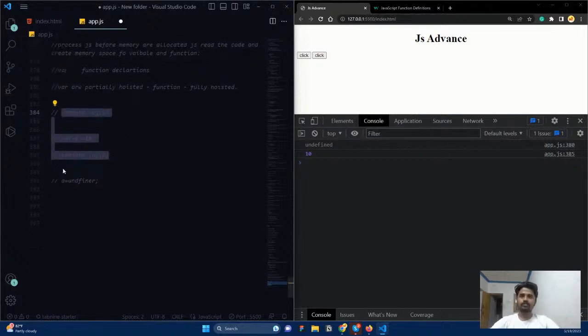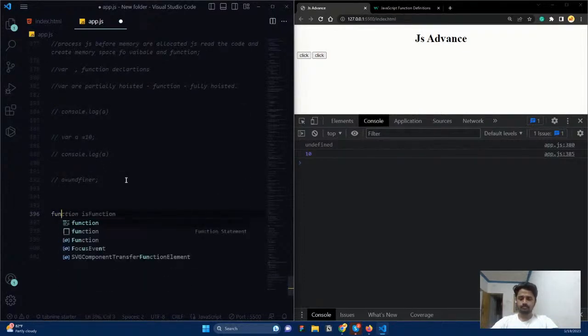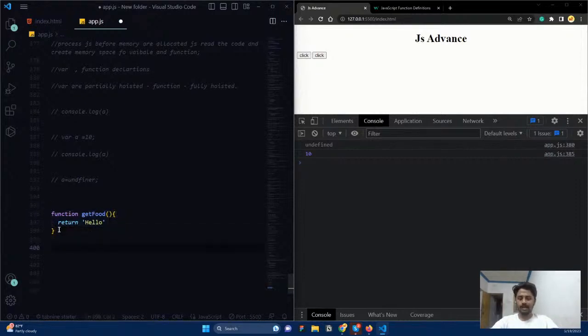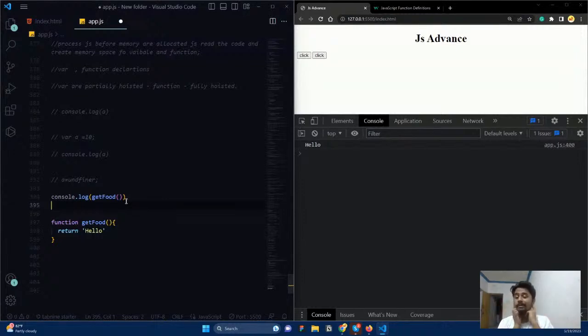For example, if we create a function, say return hello, and we know that once it reads the code, JavaScript allocates the memory, and if I just call it and log it, we will get hello. What if I put this call before the creation phase happens? What will happen? Well, the code will still work fine.